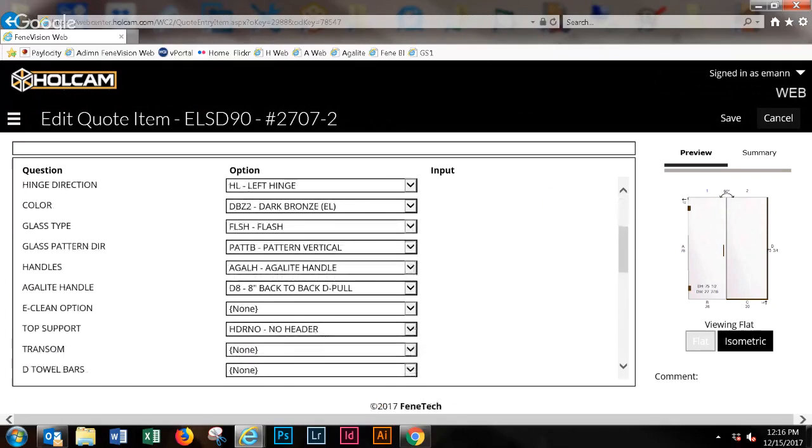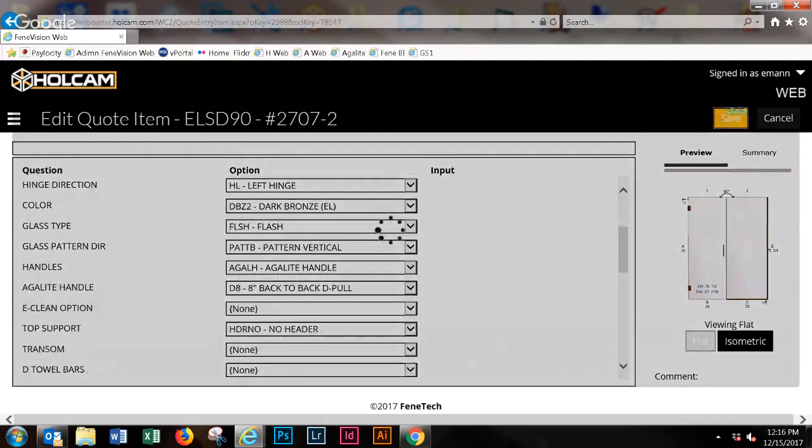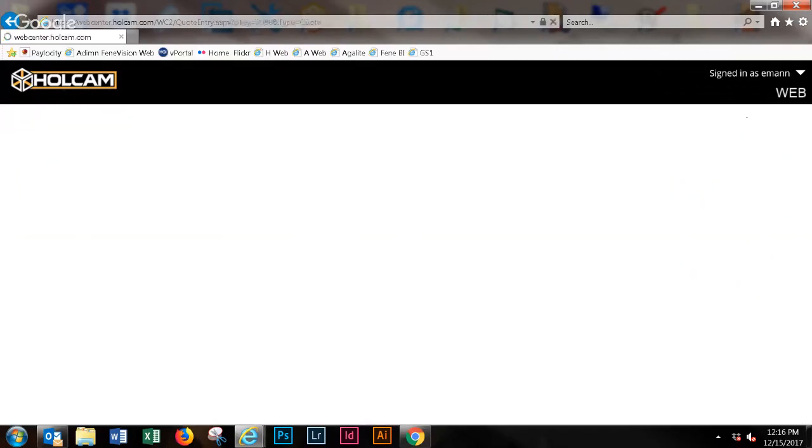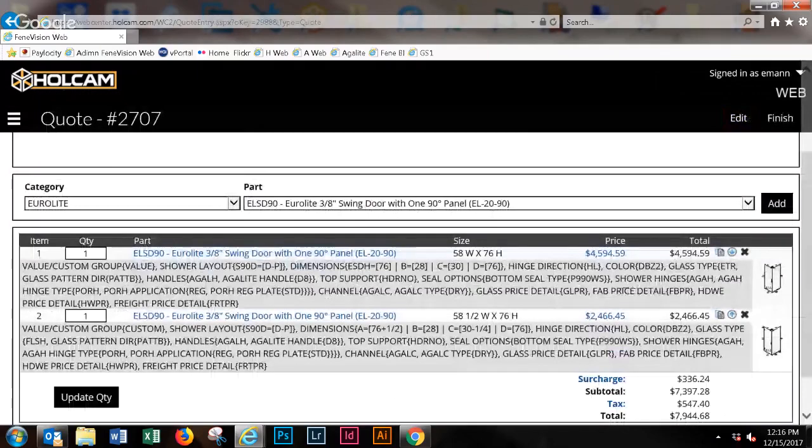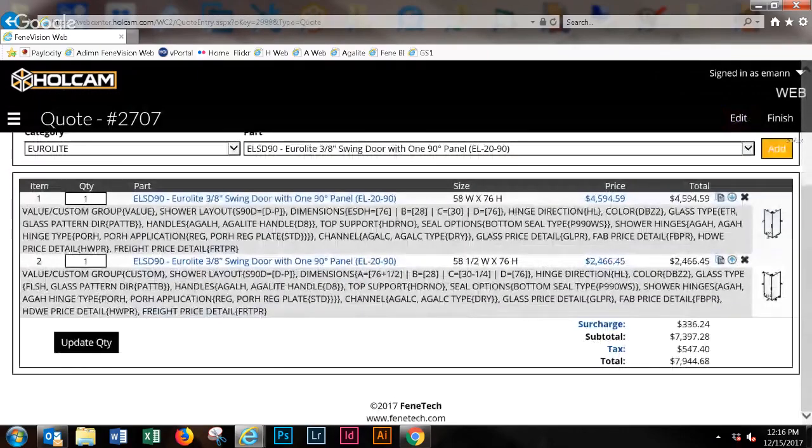Okay, and then I'm not going to actually make any more changes. So I'm going to go ahead and save. And there we are. Then I have that door as well. And voila. Okay, so that's just kind of the basics of the quoting tool.